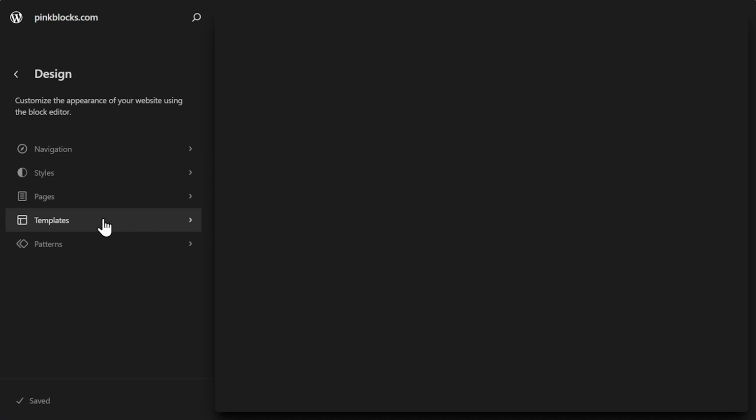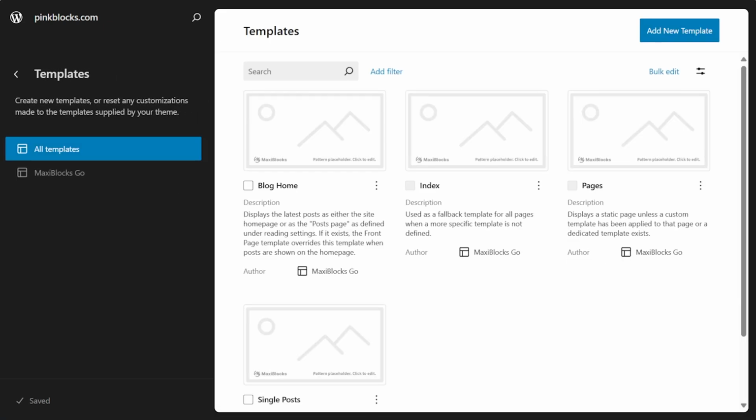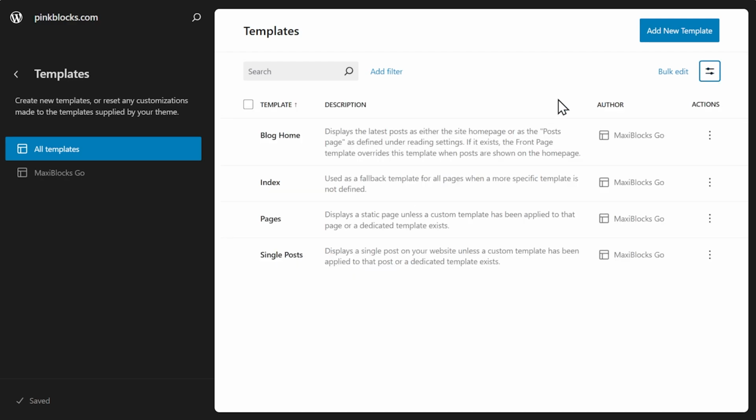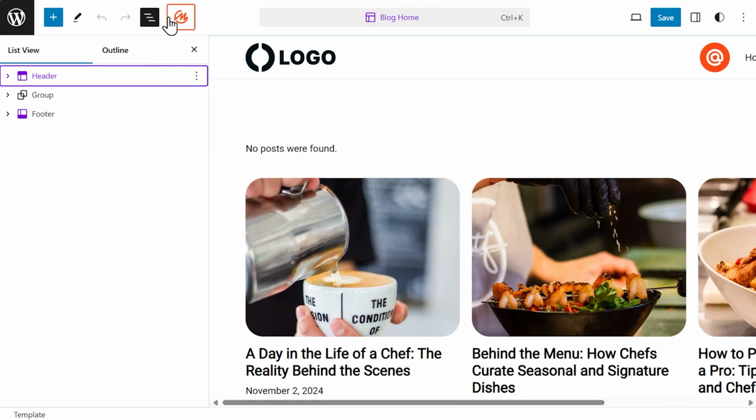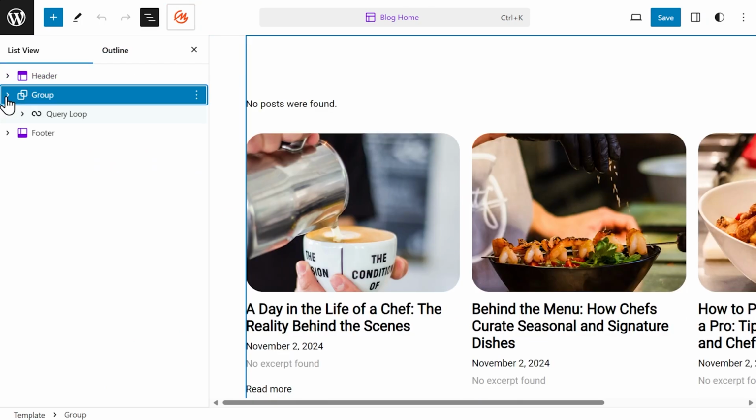Click Appearance and then Editor. Select Templates. In the Templates section, click the icon in the top right corner and select the Table View option. This view is helpful when managing multiple templates. Select and click on the blog homepage option. Open the list view to see the default WordPress blog layout.